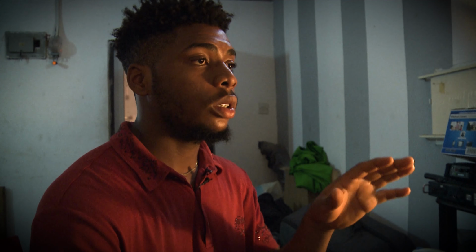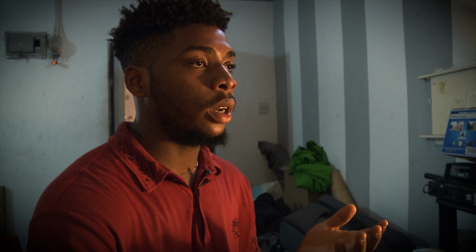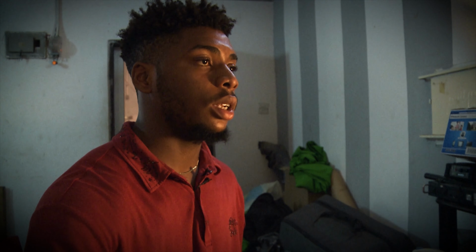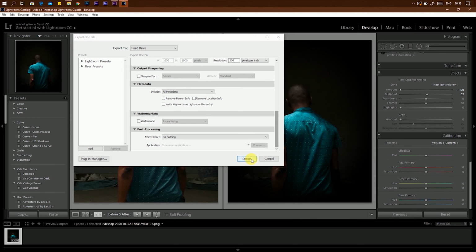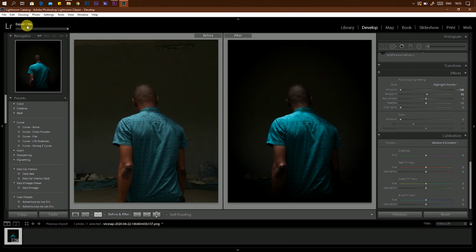Maybe I'll do another tutorial on how to export high quality using Lightroom, because most people have had experience with the export, and the quality of the image they did in Lightroom isn't that good. So I'll do a separate tutorial on how to export using Lightroom. So I'm going to click export and wait for this to be done. And as it's getting there, I just want to tell you guys something.